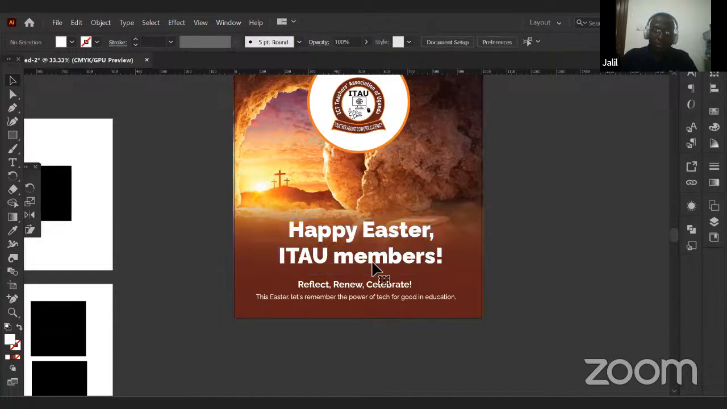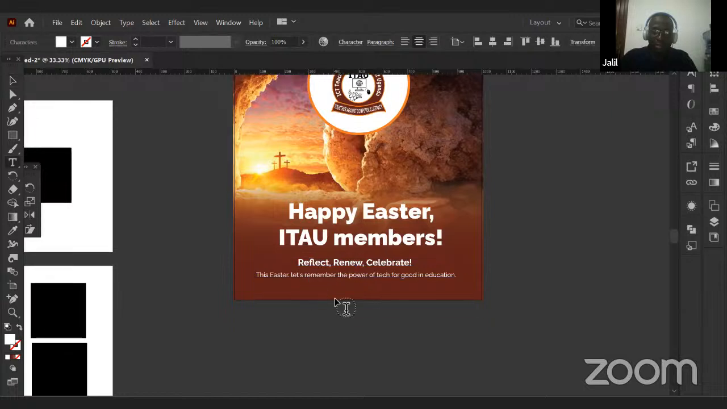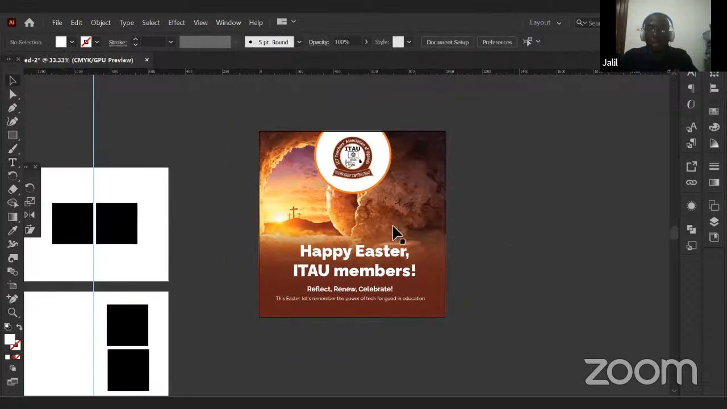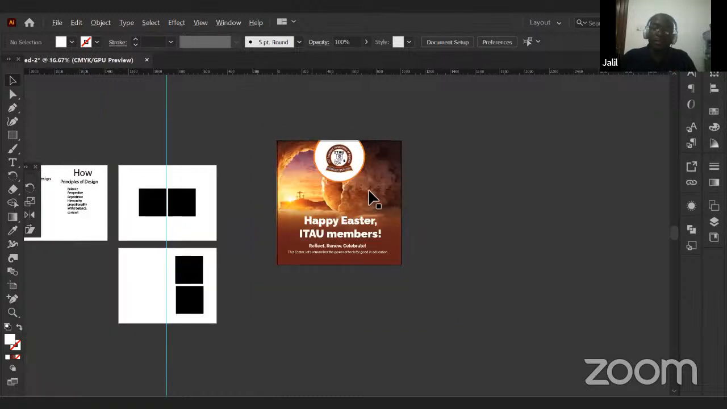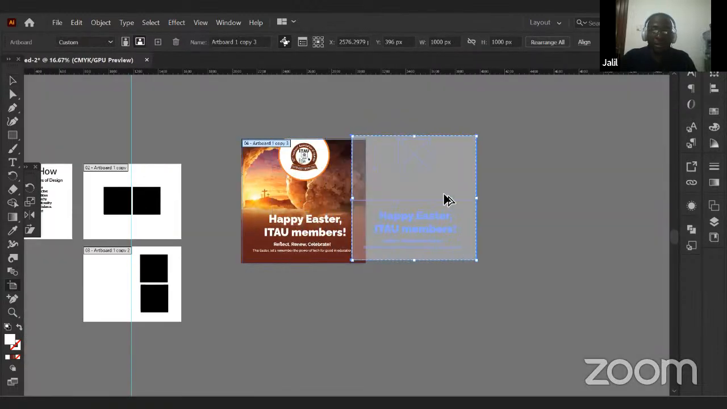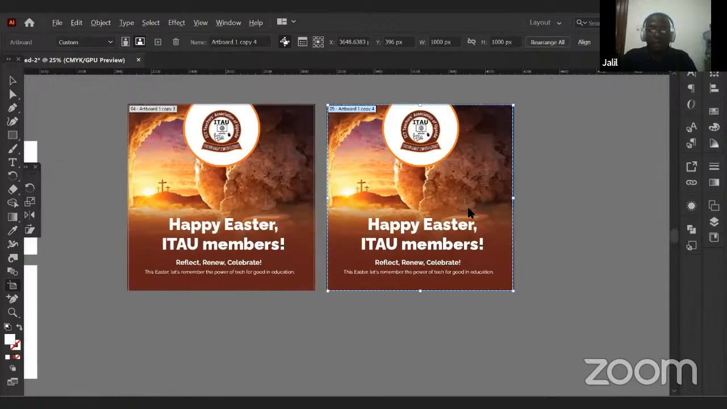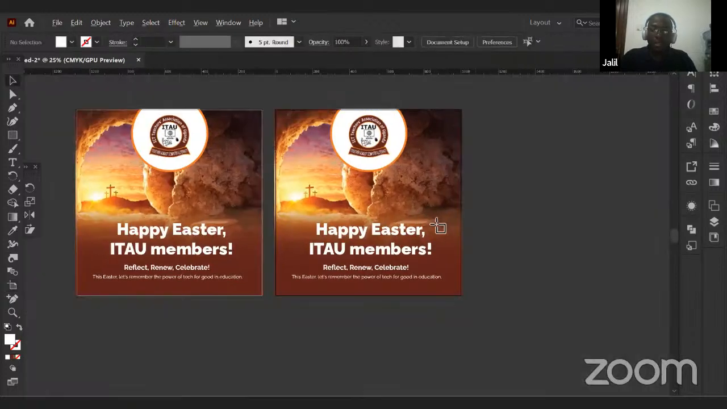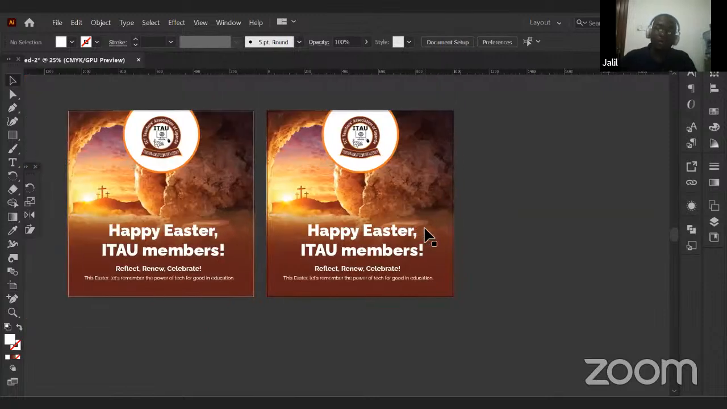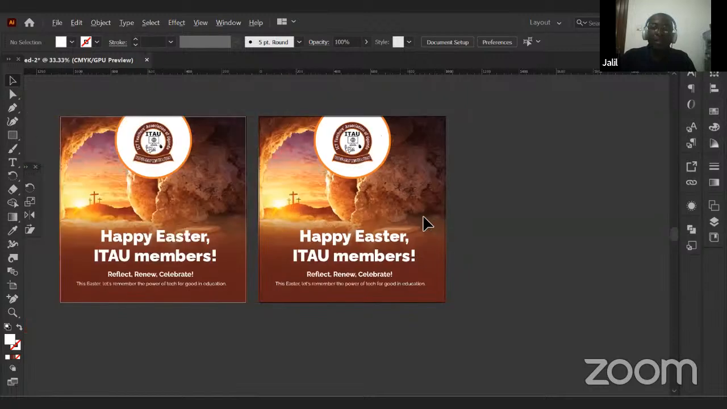So I'm going to bring out the text, Happy Easter members, then the subtext, then the body text or the last text. I can decide to leave it like this. This is also possible. This is also enough. However, if I have more elements, let's say we have to add in contacts, address, social media pages, more photos or icons. You can get icons, Easter icons.